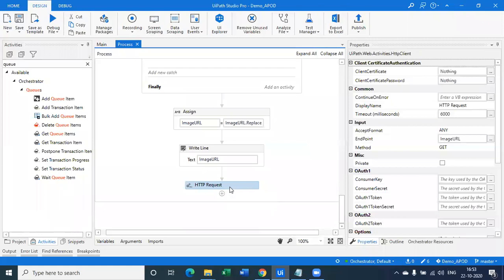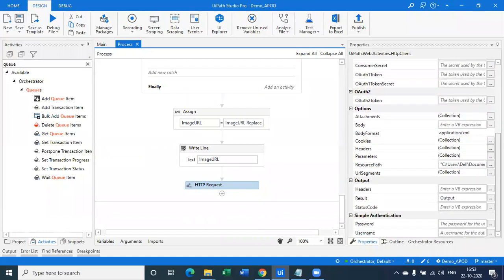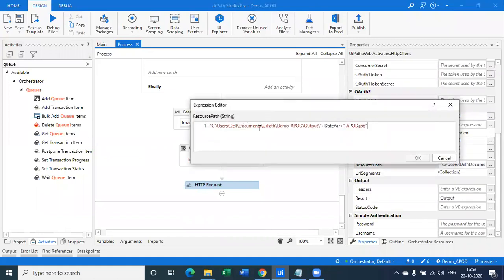Now, once we have the URL, we will print it for our purpose, and then we will hit the URL again with one more HTTP request. This time we are going to use the get method. Image URL is nothing but our URL, and we are going to store it using the resource path parameter, where I have given the path of the output folder, followed by date var, and the image will be stored with the name apod.jpg along with the date and time that is being displayed. And that's all about it.